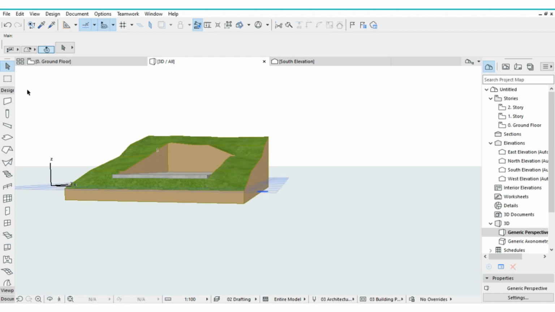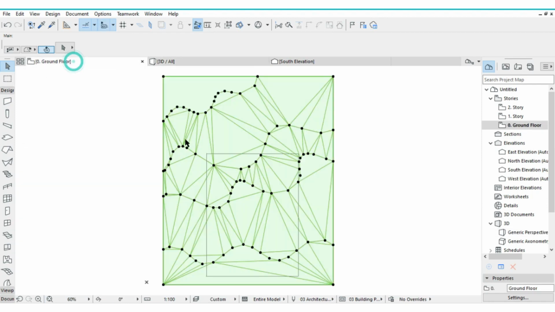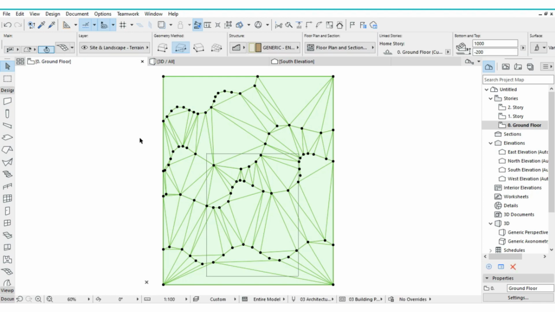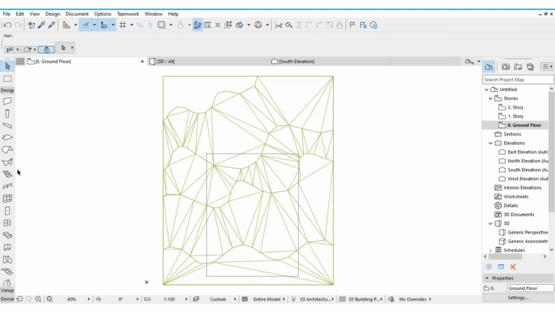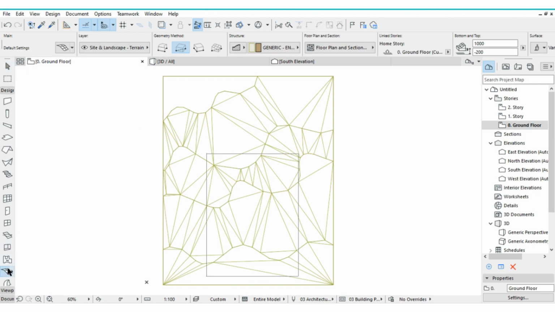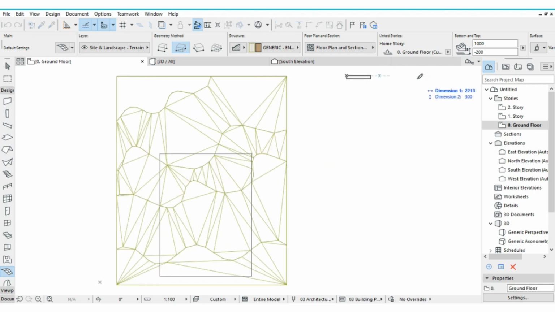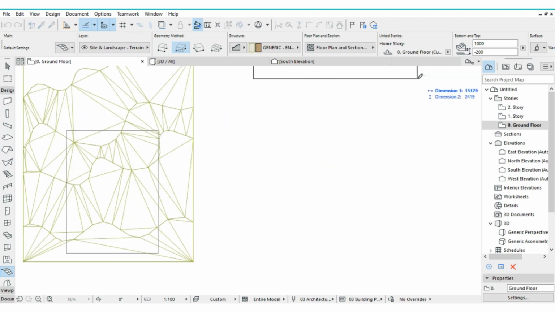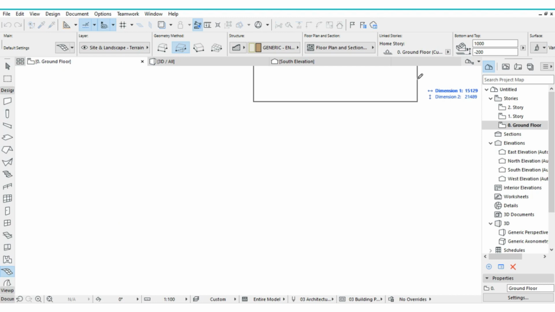So we are going to go back to the ground floor plan. Then what we are going to do is choose the mesh tool, then just draw a mesh like this, a simple one. Just like that, and then click on enter.